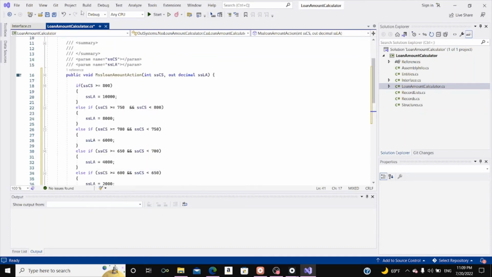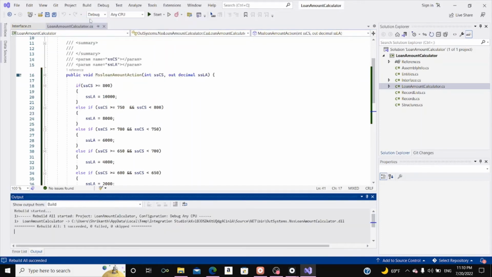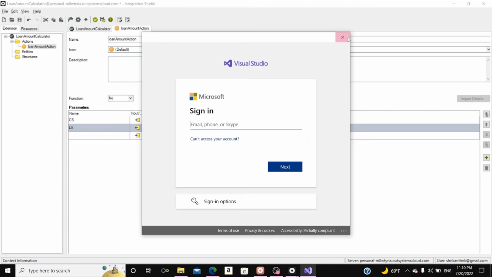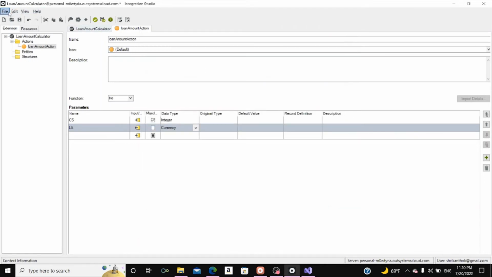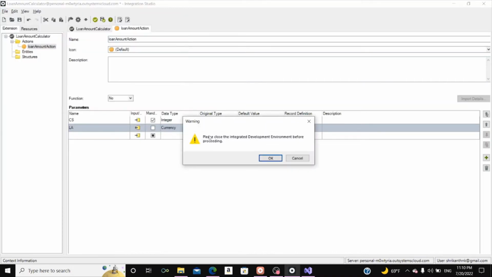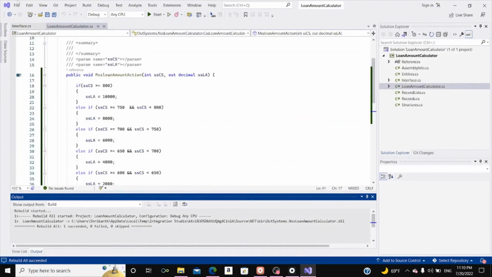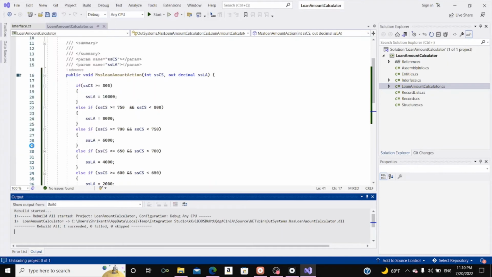With that, I'm going to build my project. It's looking good, no errors detected. Now, I will come back to Integration Studio and I will save my project. It is prompting me to close the Visual Studio. I'm going to exit out.